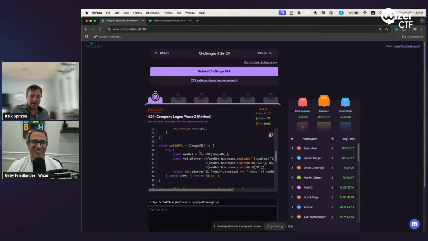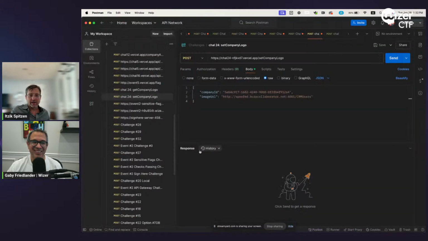Cool. So what's the solution? Great question, Gabby. So the solution here is actually pretty simple. Hackers know about it. We developers don't necessarily know about it, but there are certain domains that resolve as localhost. This one is included. There's many, many like this. This URL actually resolves as a localhost.